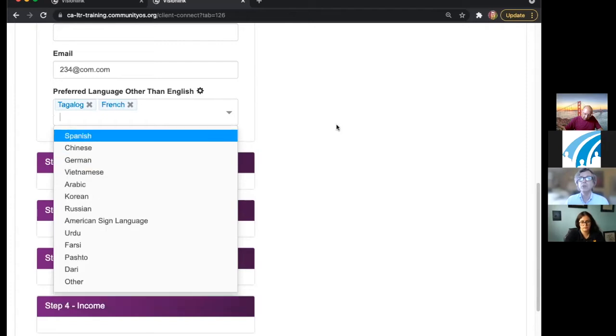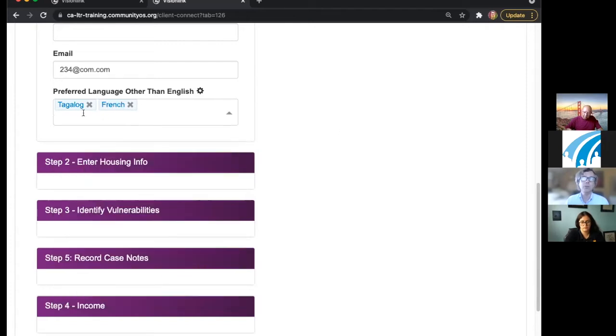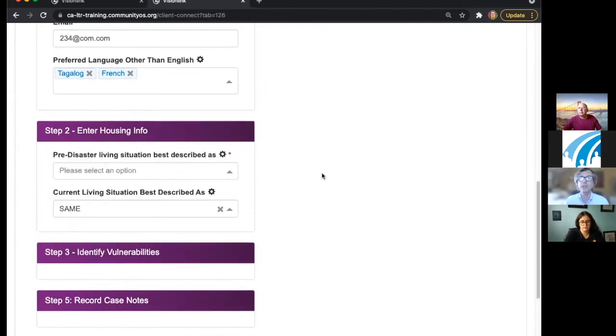You can also select it and it will retain the order that you selected. So from a program perspective, if you are supporting multilingual households and there's a preference, you can put the primary one first. I'll leave that for Marcia, but just flagging it as a suggestion.